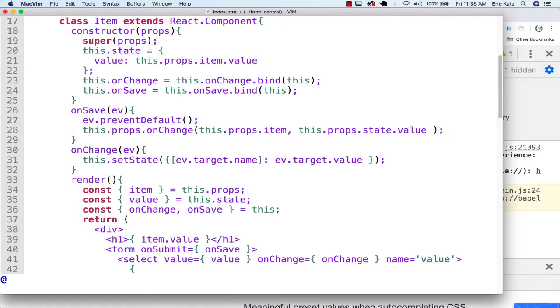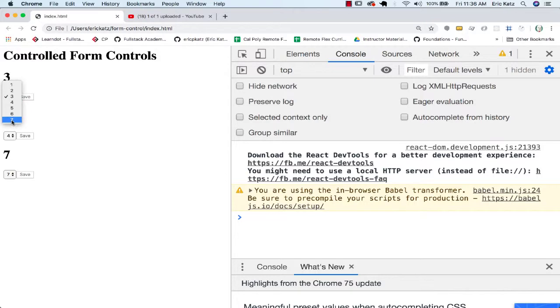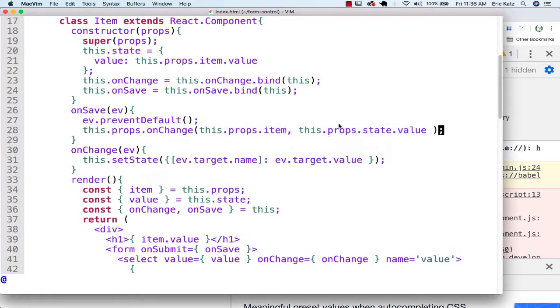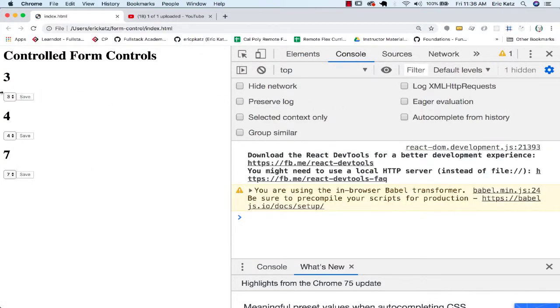So we've got a controlled component. That means whatever values we're getting, they're values that are on the state. And it gives us a little bit more control. Hence, it's a controlled component. And now if we go back over here, we can end up saving these values. And let's just see what this is. Cannot read property value of undefined? So I have this incorrectly. It's not this.props.state, it's just this.state.value. And let's test this out.